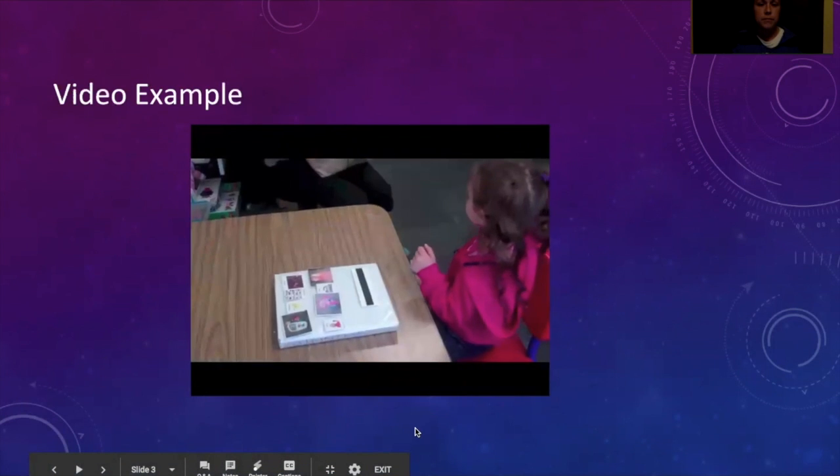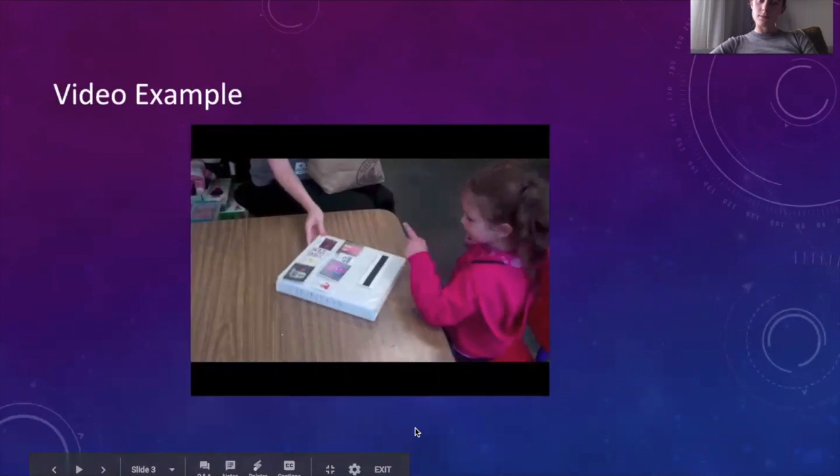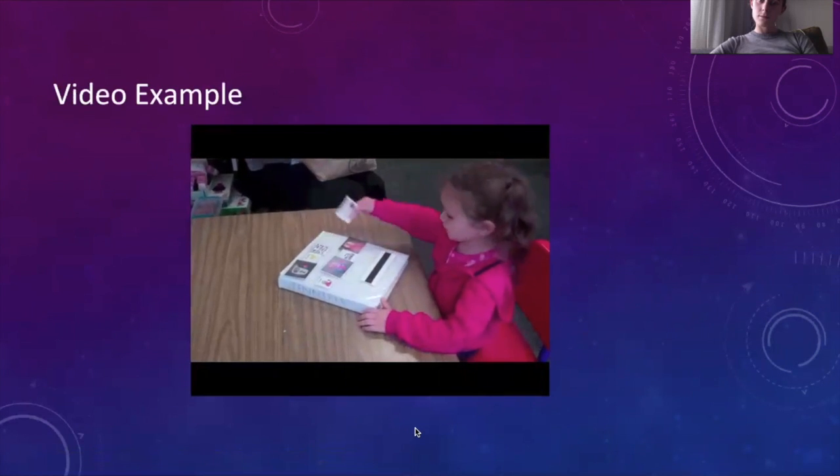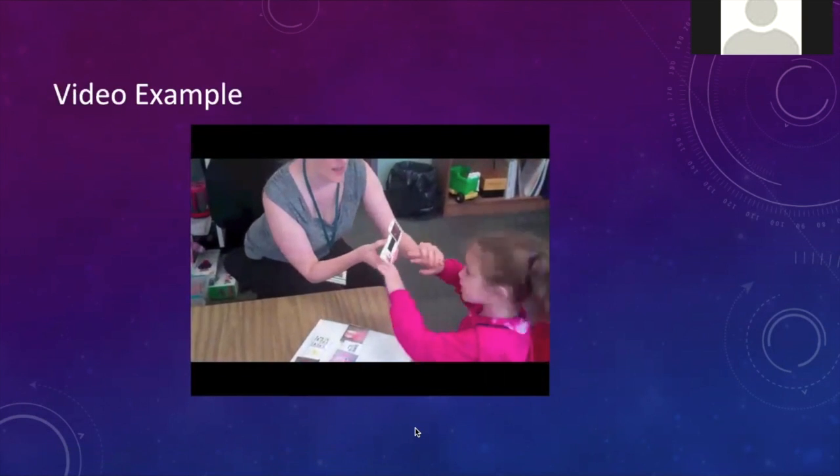Outside. What do you want to play? Ready?